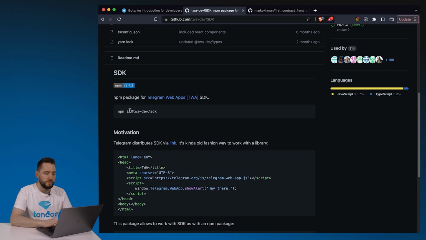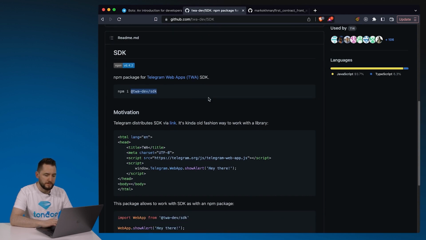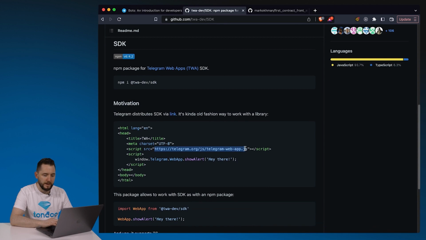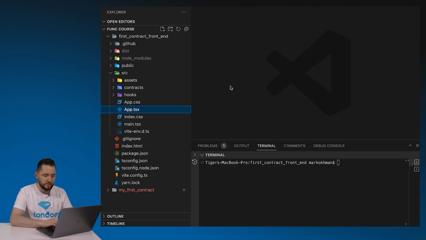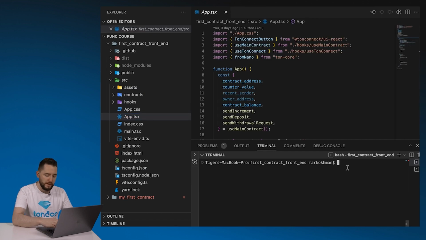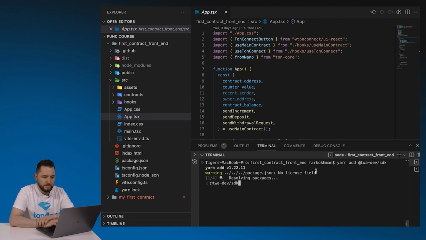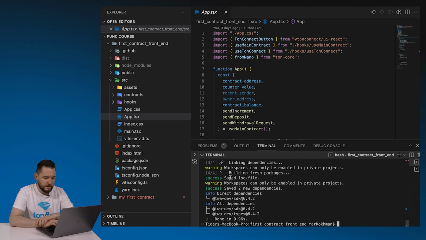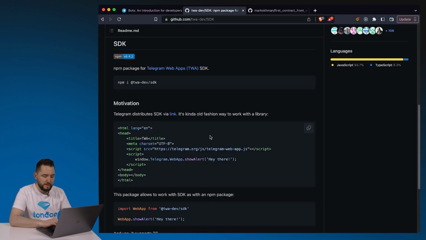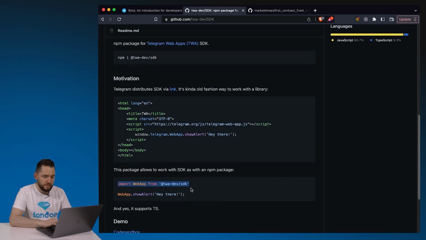So let's see how we're going to install the SDK that is going to enable us to use the APIs of the TVA. So I'm heading to the same project we did in the previous chapter. And in the command line, I'm going to do yarn add TVA dev SDK. So we first install it. Great.